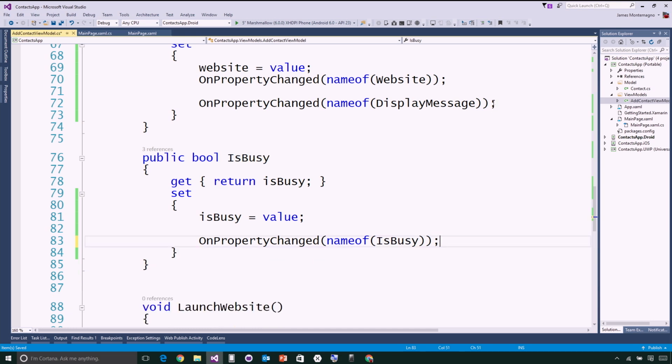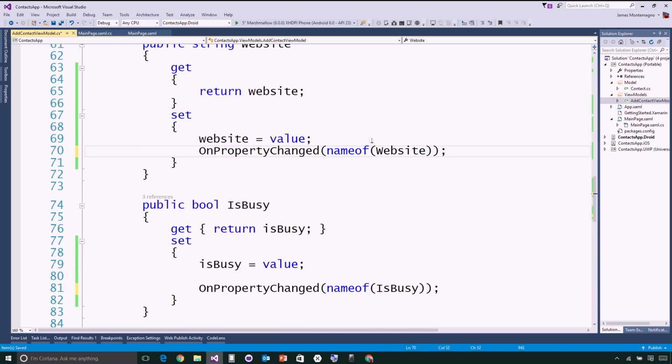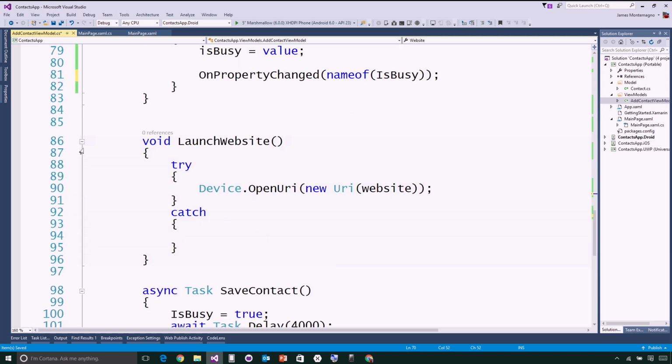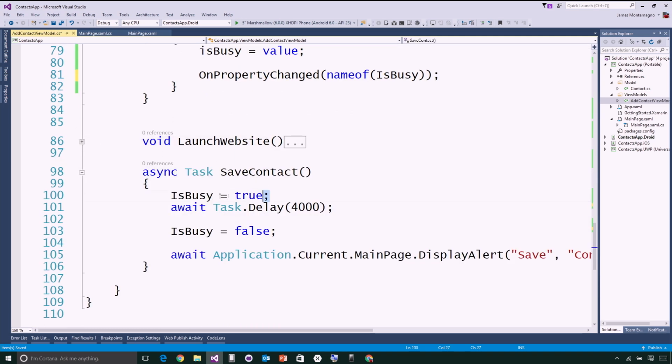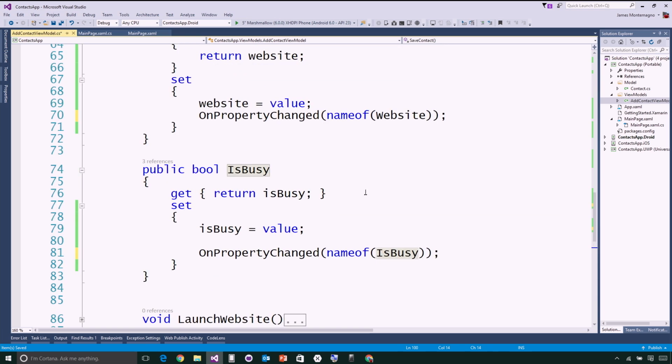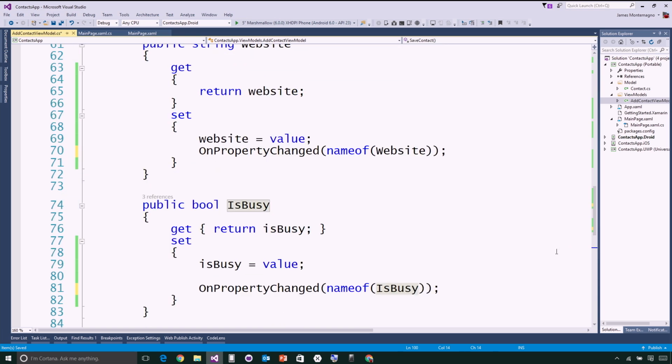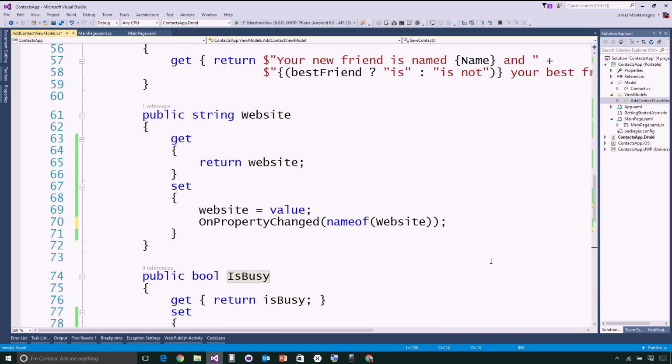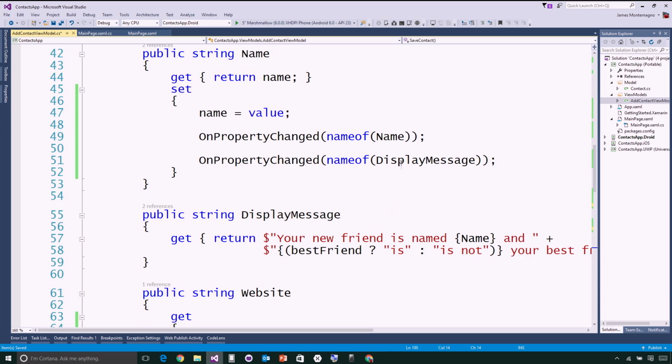We don't need these. And most of the time, you're only going to update one property. So for instance, here, when I actually say save contact, I set that to true, and that's why I want to raise this property change in the setter, because I set it in the code behind, and I need to tell Xamarin.Forms that. So it's really great if I'm changing a property in the code behind or I'm updating some other property. But these seem pretty tedious.